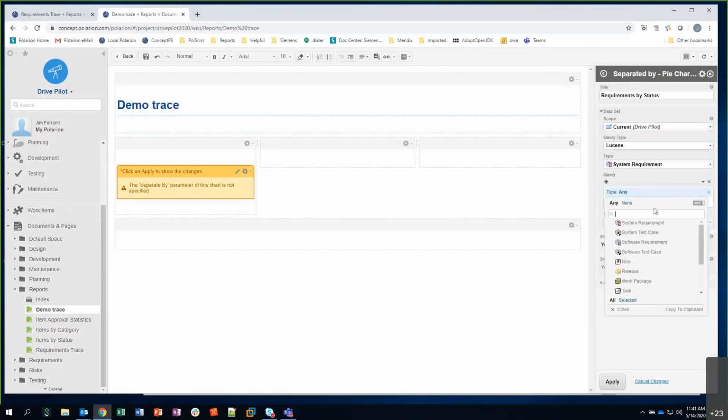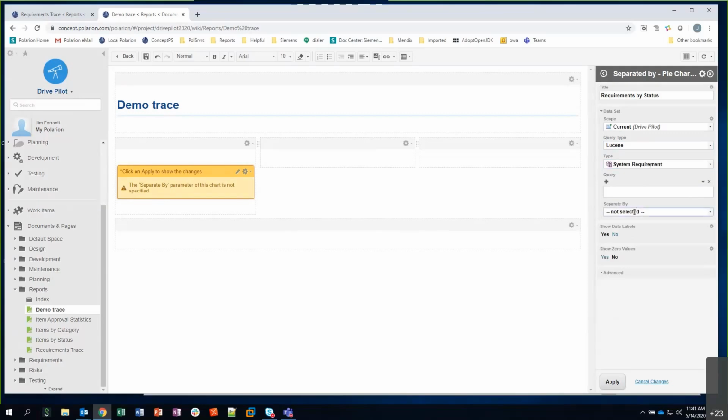Did I miss that? Oh, there we go. And we can select system requirement here. So I don't tend to do that. I tend to use the query to further refine the system requirement. So I'm looking for a specific type of requirement or whatever. Separated by. This one was status, so we're going to separate this by status. Show data labels, yes. Show zero values, no. Sure, why not? We'll go ahead and say yes.